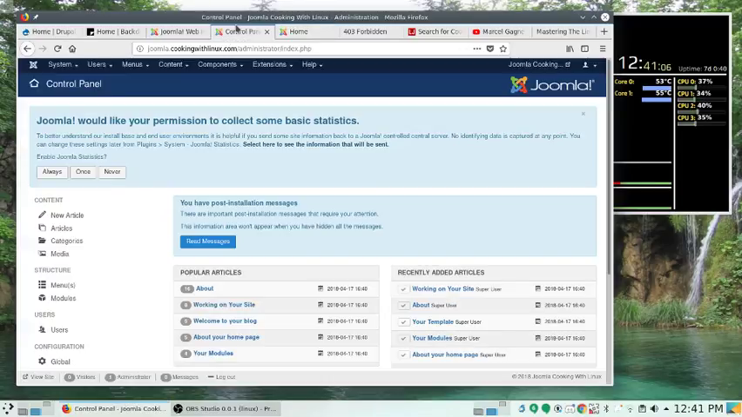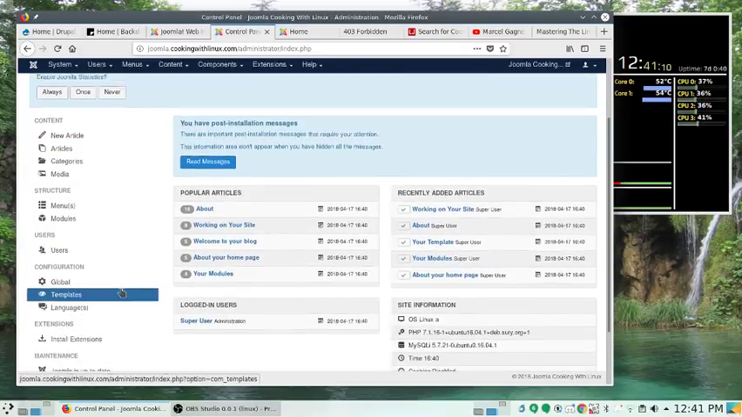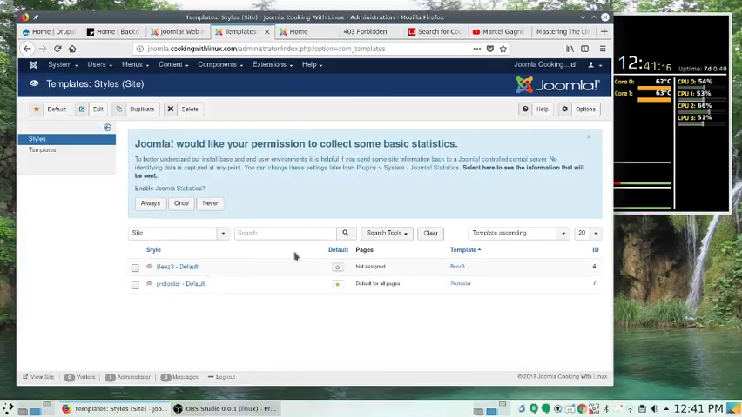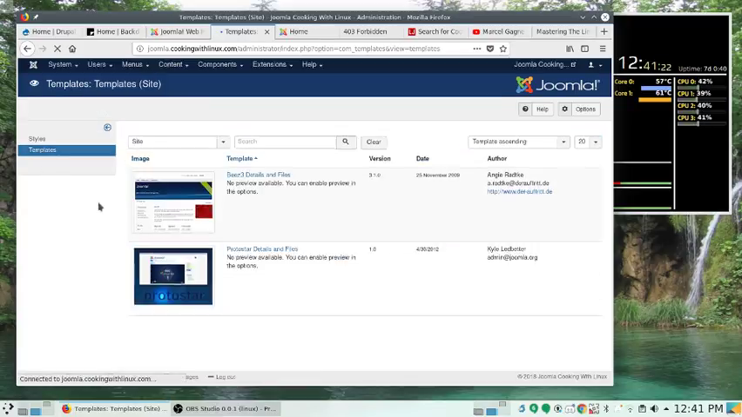So let's go over to the administrator here. And just for fun here, configuration, templates, that would be like a theme, wouldn't it? All right, let's just try that for fun. Templates. Okay, enable Joomla statistics. I don't want to do that right now. Styles, templates.